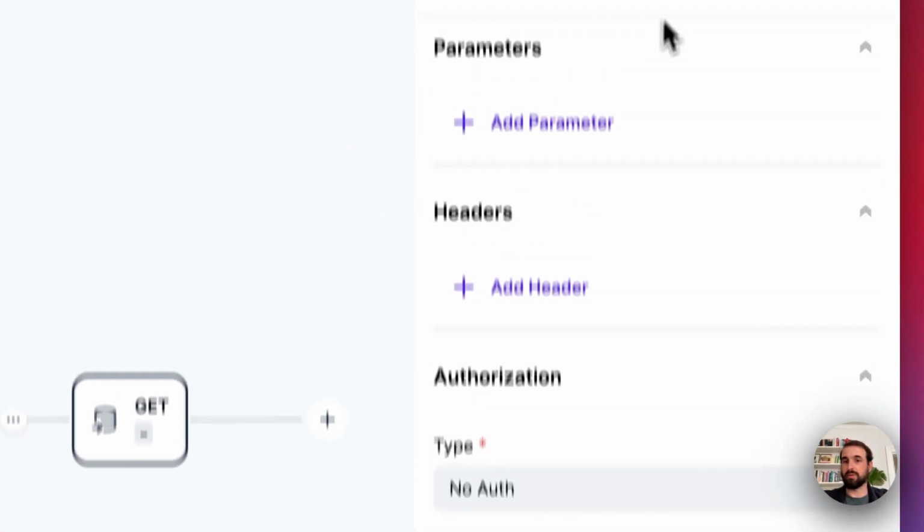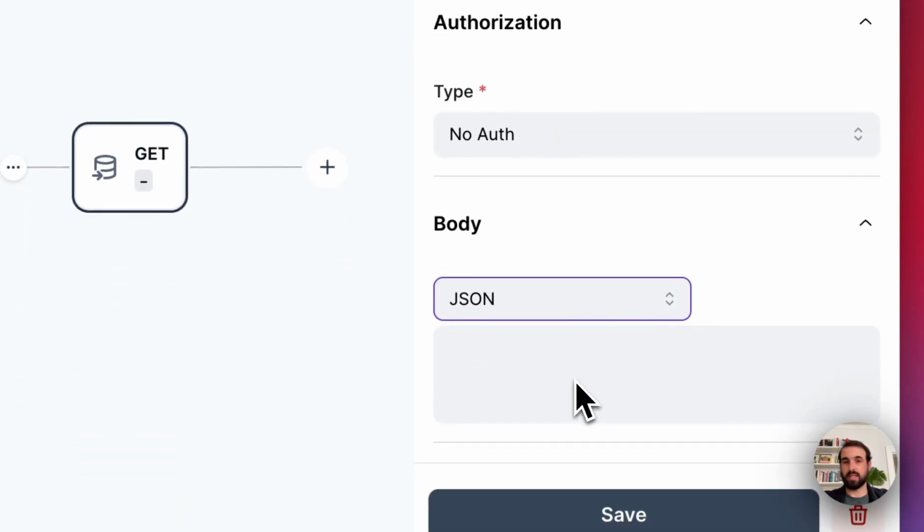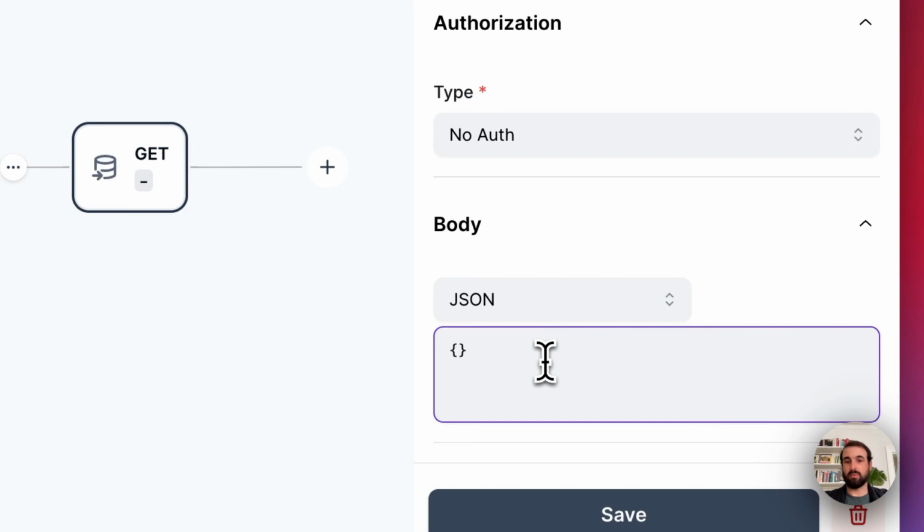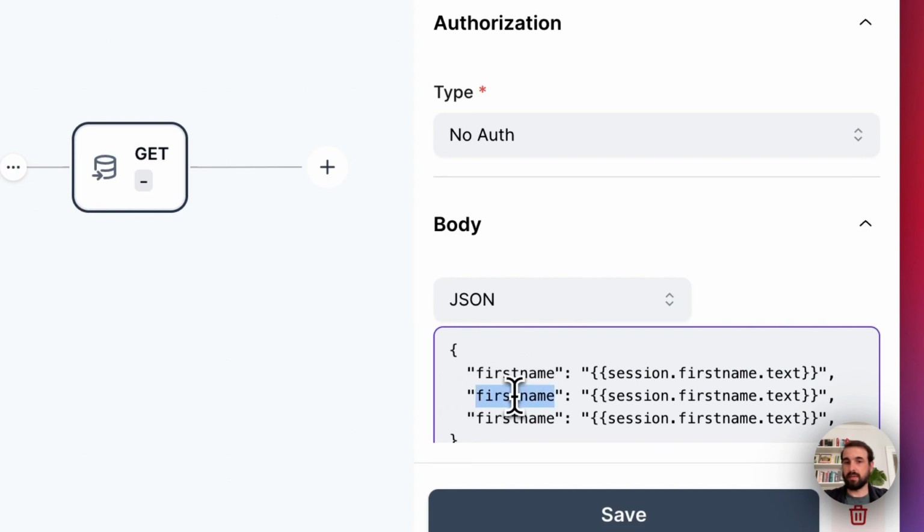So in this case, maybe we want to send some JSON to this API, and we can specify exactly what we want this JSON to look like. So maybe we want to say first name, and in this we will insert this variable just like we did when updating the contact, session.firstname.text, and maybe we want to create a second line and a third line, and we'll change this to last name, email.